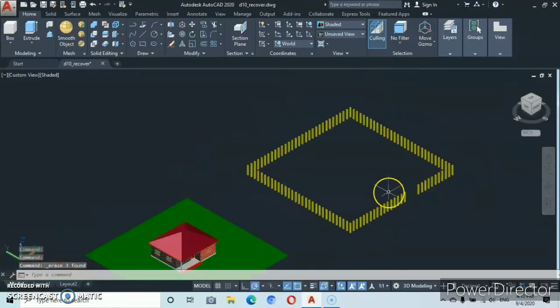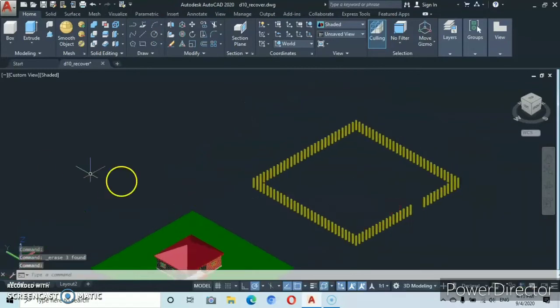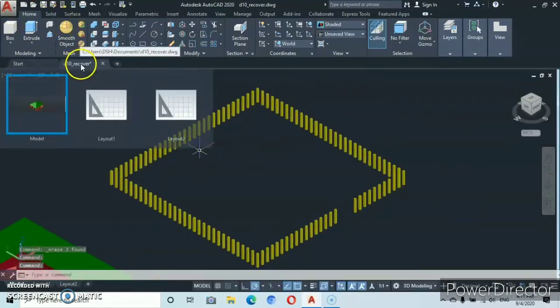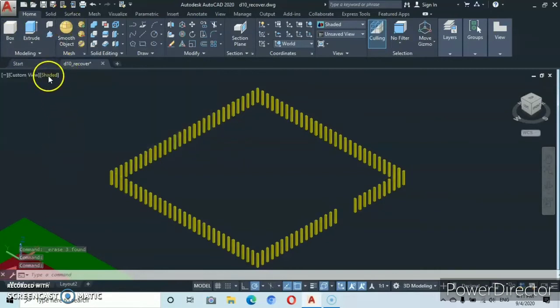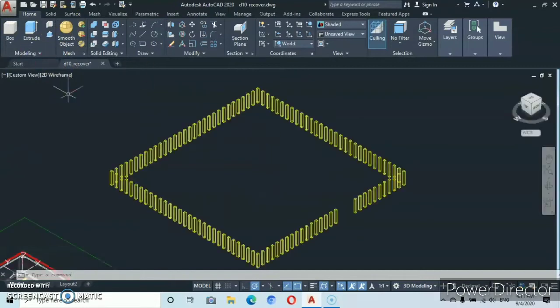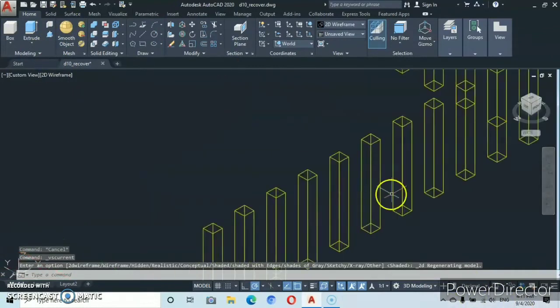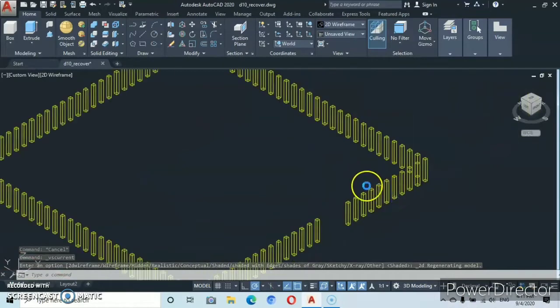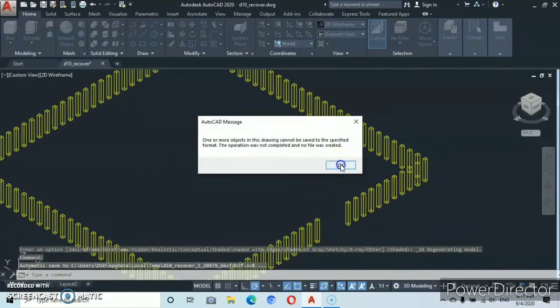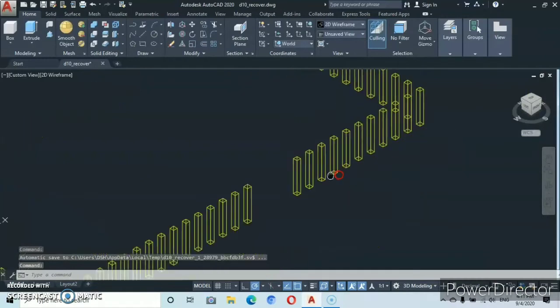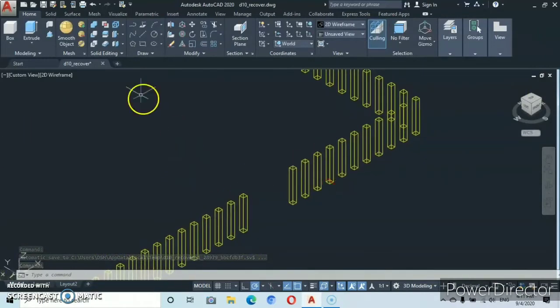Eraser. Okay, now let's go to visual style and put it to the wireframe. Okay, that is how you're going to see. So we'll have something like this. Sorry for that pop-up.